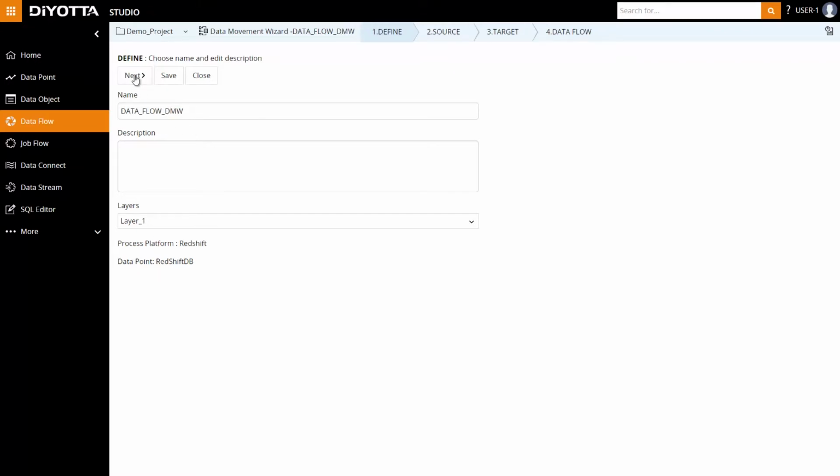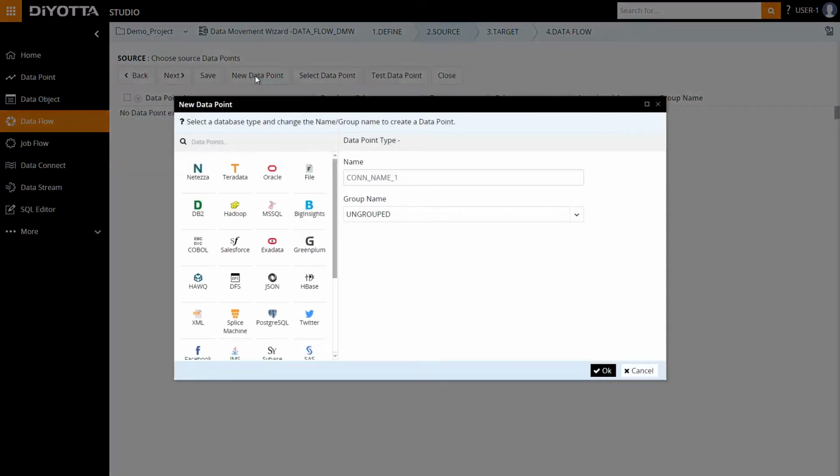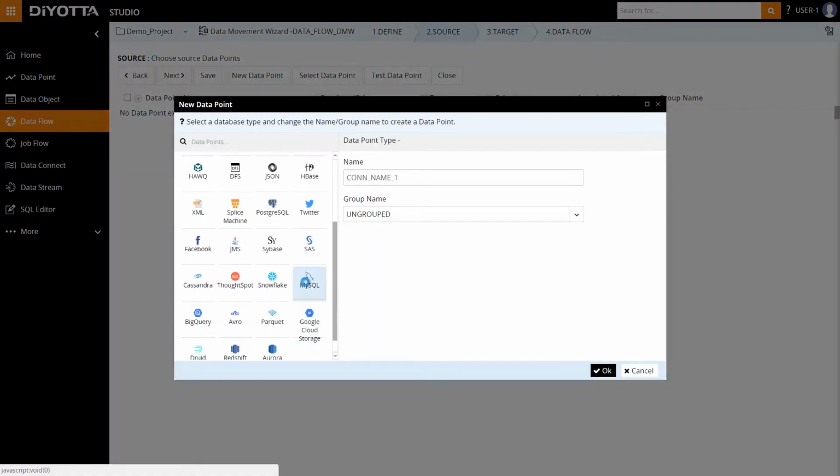Click Next. The Source step guides us to provide the details of the source data point and data object that we want to ingest. We can either select or create a new data point for source. In this example, I will create a new data point. Select MySQL database and enter the data point name, then click OK.